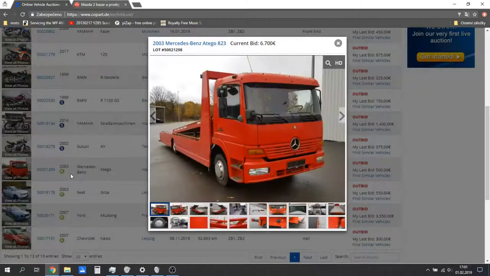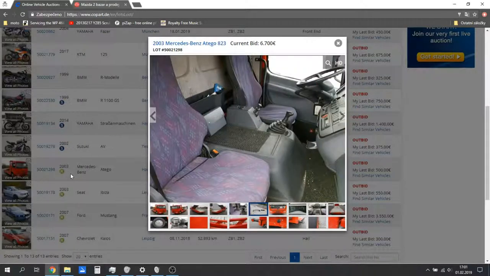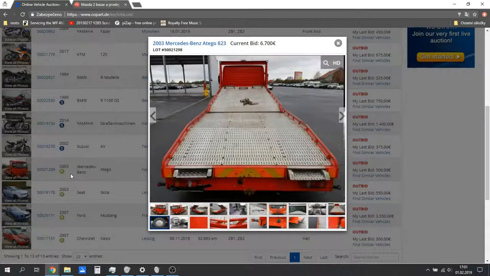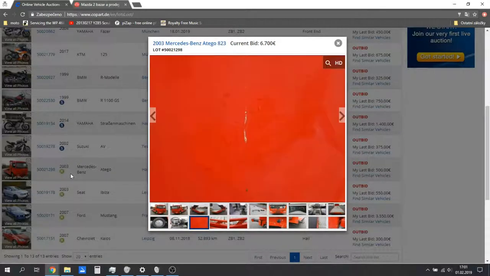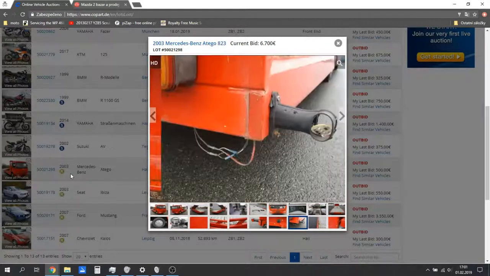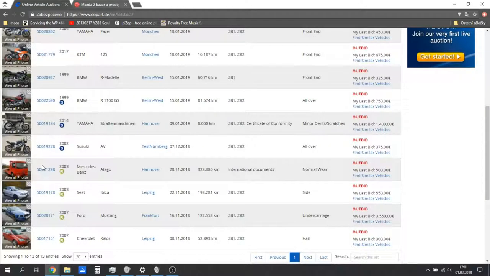I was bidding on this Mercedes Atego car hauler. I really wanted this car hauler, but the car hauler had a Dutch paperwork to it and it was sold at Germany. So, I contacted the transport companies in my area and nobody was able to tow this vehicle without the paperwork from the Dutch side sorted out, so I let this one slip.